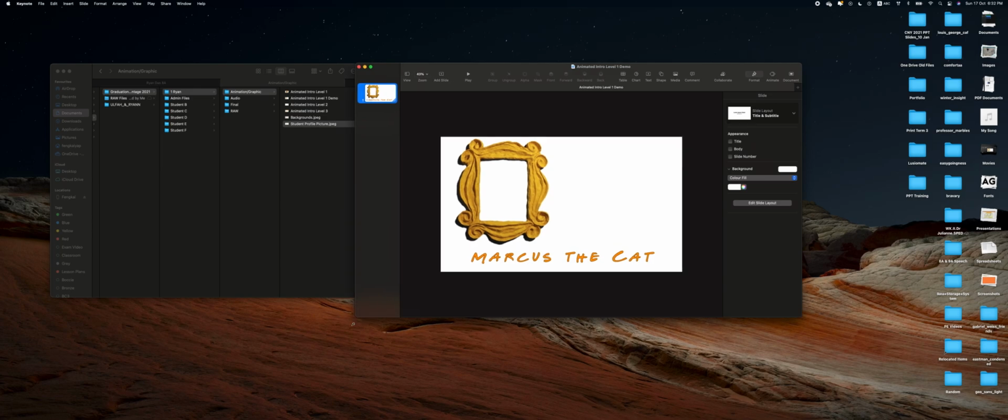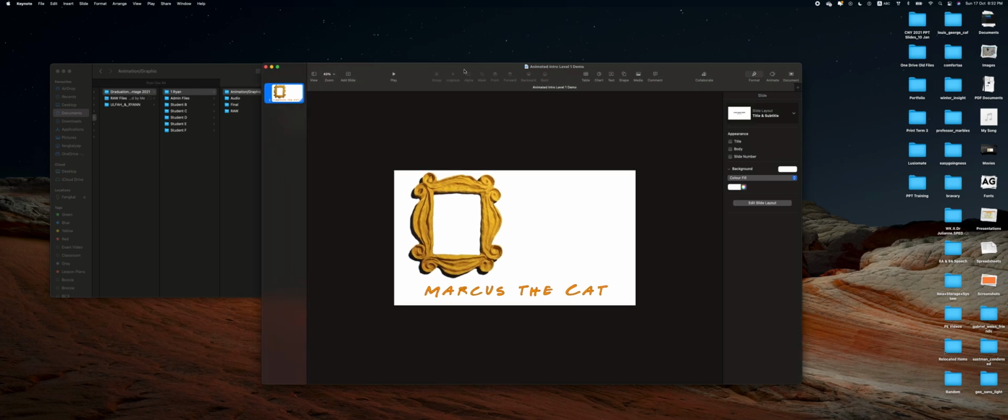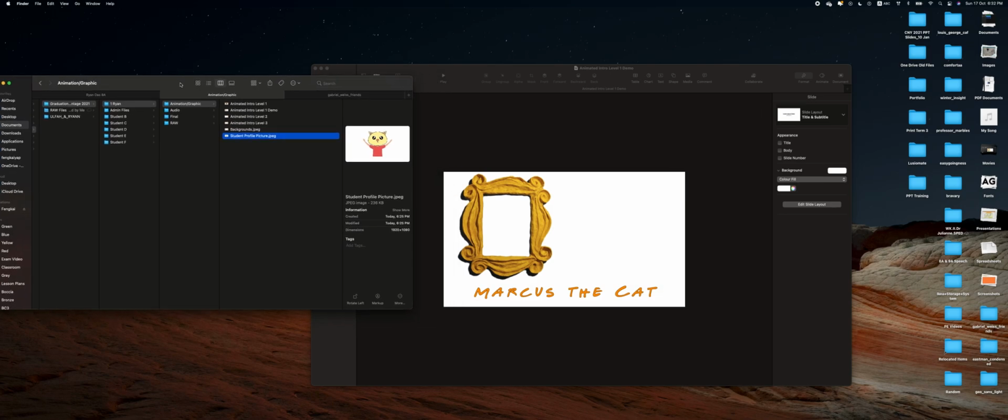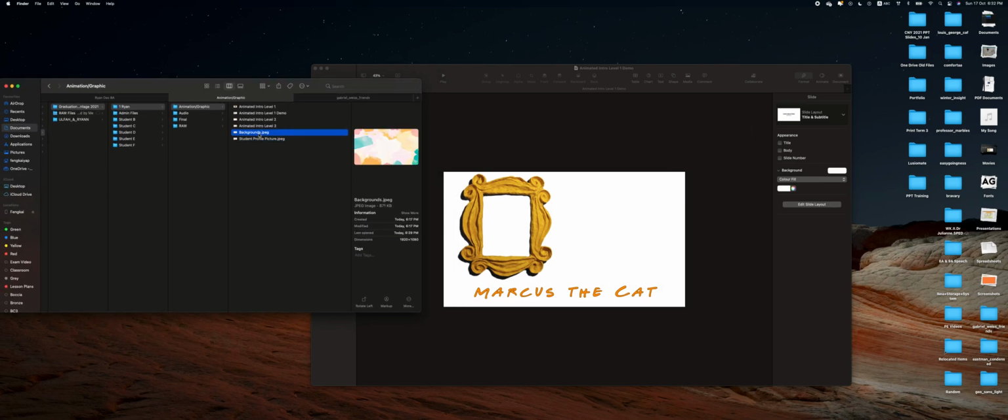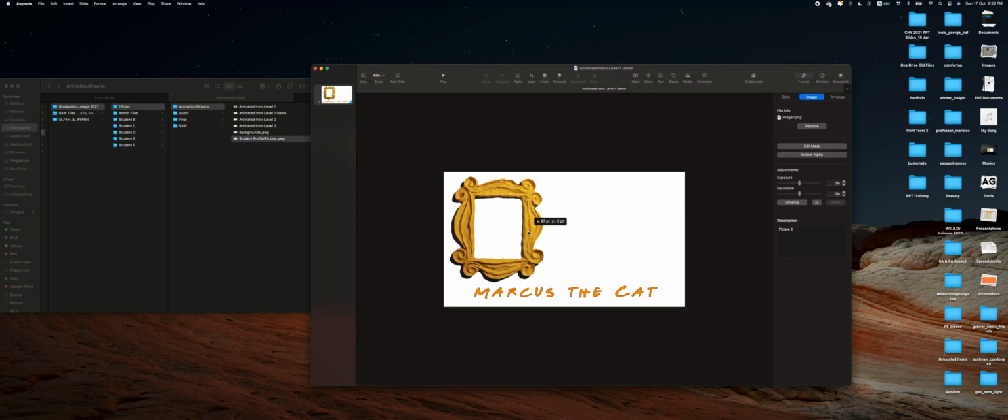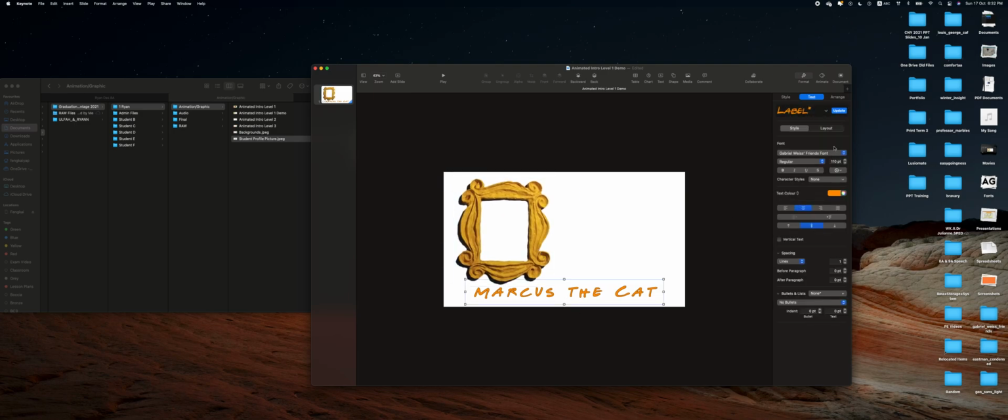Do a very basic animated intro. So the things we actually need: our background picture, a student profile picture, and this photo frame. We're using this photo frame because the theme is friends. And you're going to need the text box, which is actually the Gabriel Wells Friends text box.